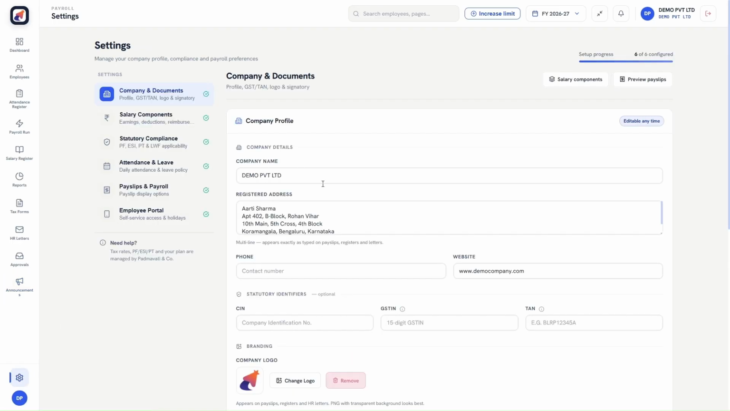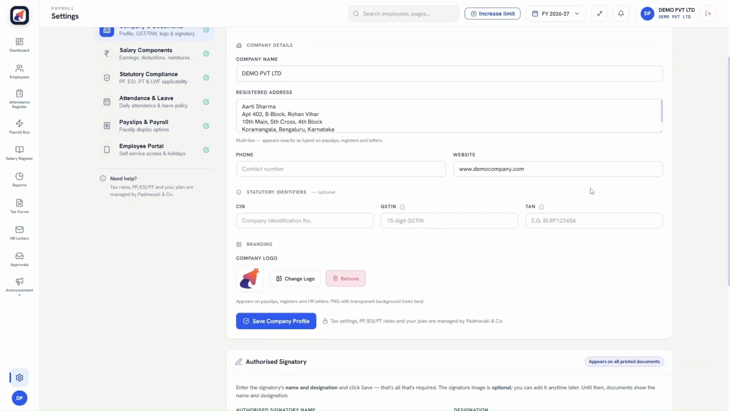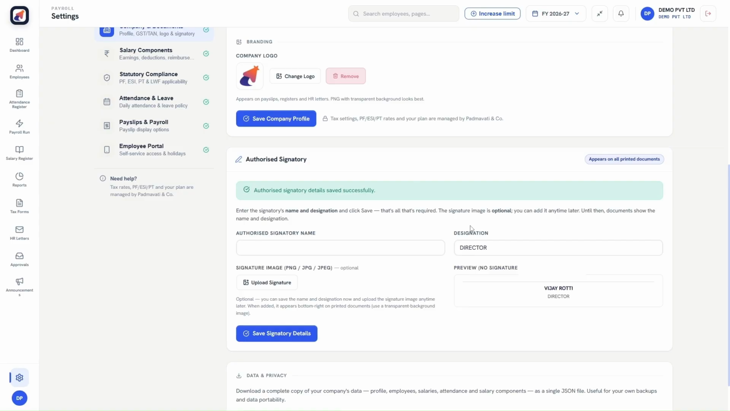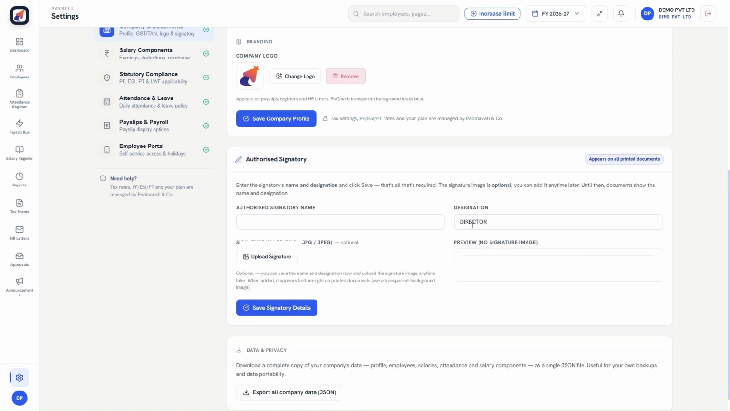Now, let us move to the settings tab. In settings, we can fill in the company details, upload the company logo, and manage other company related information. We can also add the authorizer signatory details, their name, designation, and signature. Once these details are added and saved, the authorizer signatory name, designation, and uploaded signature will appear in all applicable PDFs which are generated from this app.